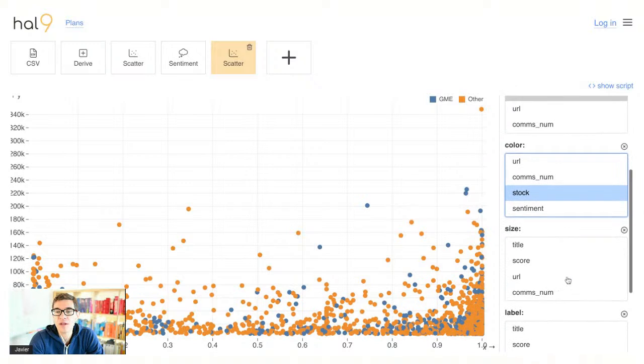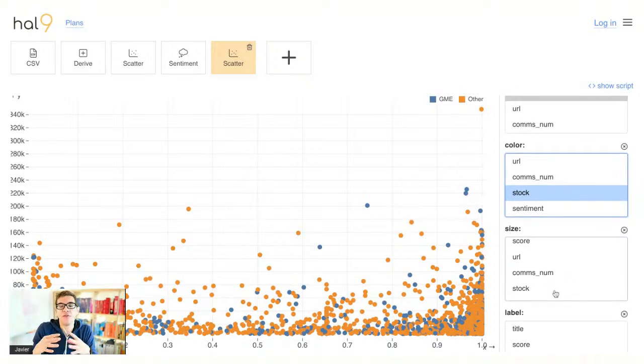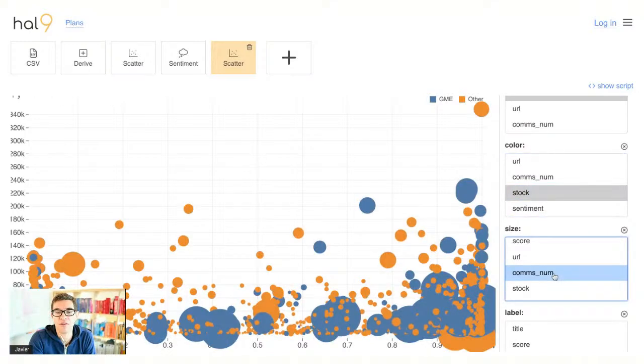But one of the things that we can also do is add the number of comments as the size of the bubble. We can do that pretty easily by selecting number of comments. And this actually starts to get interesting, I think. So first of all, there's some difference.